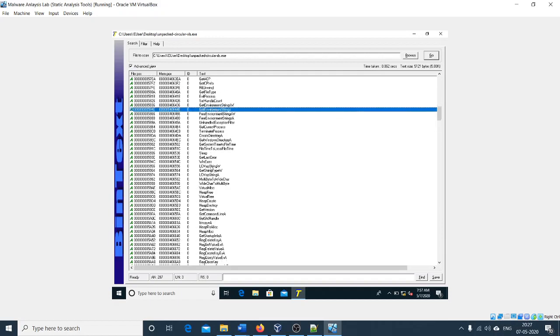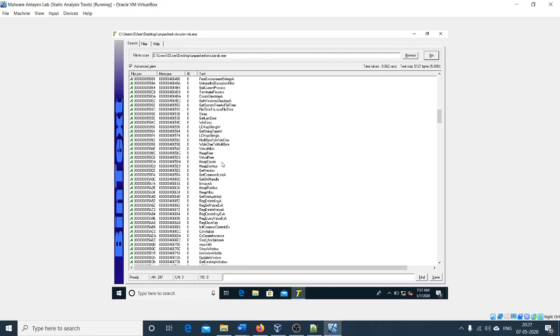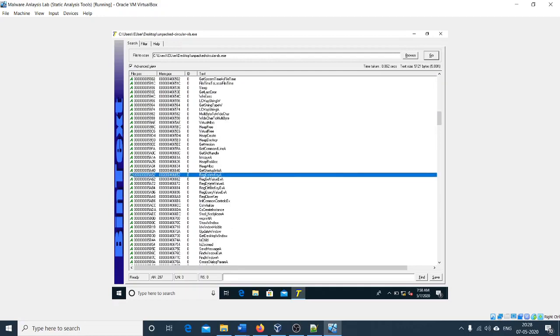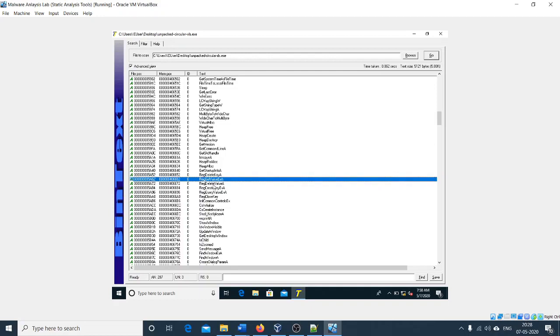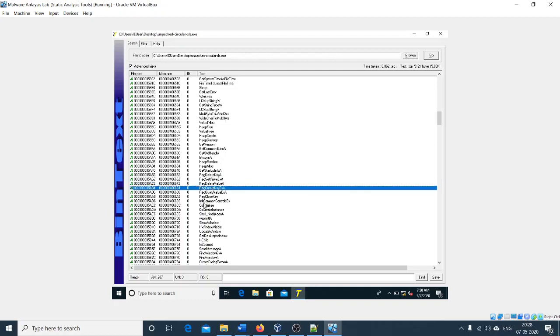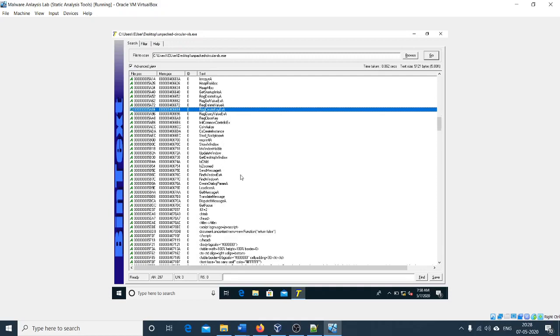Coming down now, it has the registry APIs also. It is capable of deleting some registry keys. It has RegSetValueEx, which means that it can create some entries, it can delete some entries, it can create some key values also. So these are common APIs which are used for doing some modification in the registry entries. So this malware is capable of doing some modification in the registry entries also.